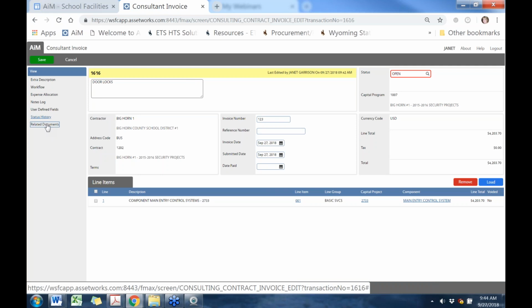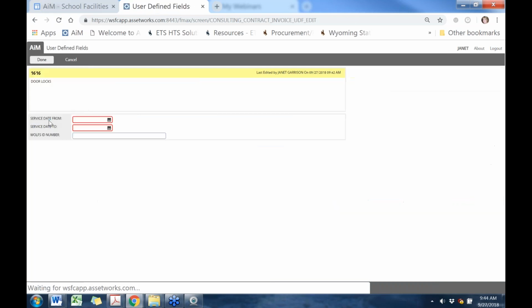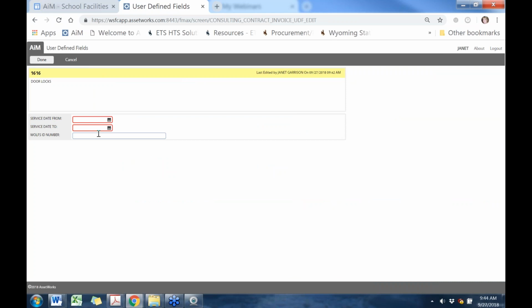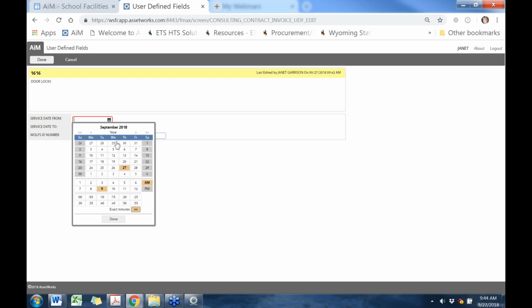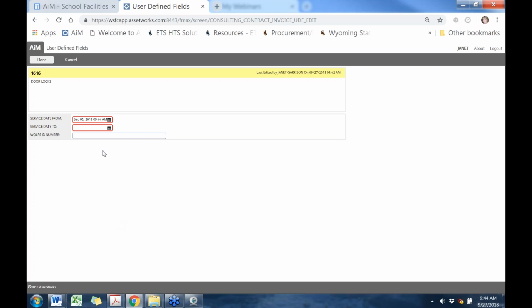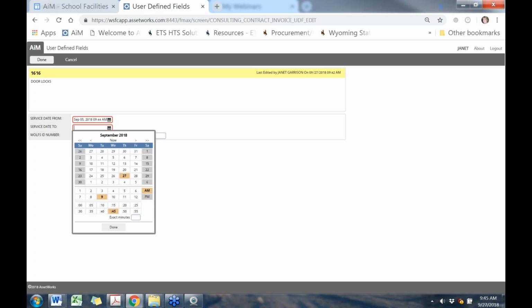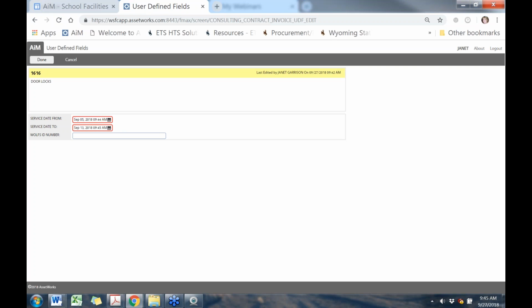And then you're going to do your user-defined fields again. And that's where you're going to put in your service dates. So if it's for a product, then you're going to put your purchase order date, or if it's for service, for work that's done and it takes maybe several days to install, then you're going to put those service dates on it. Make sure those are on your invoices.